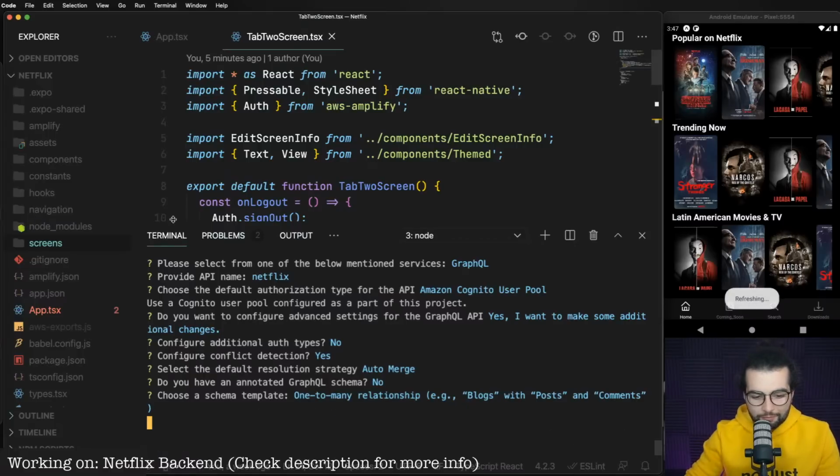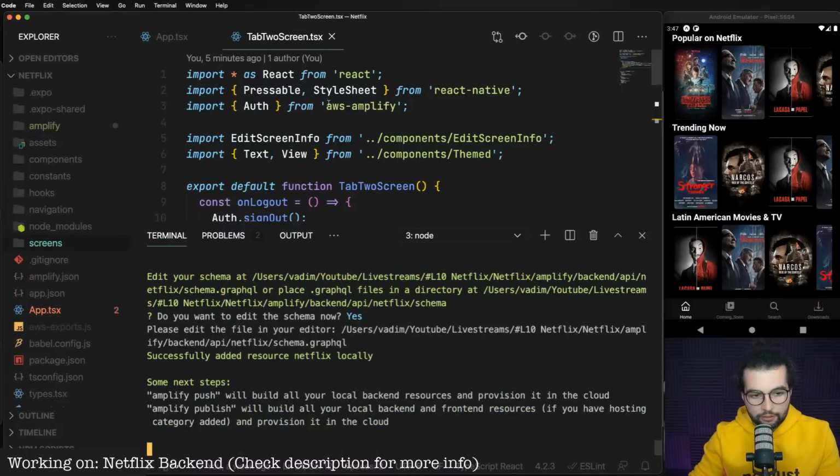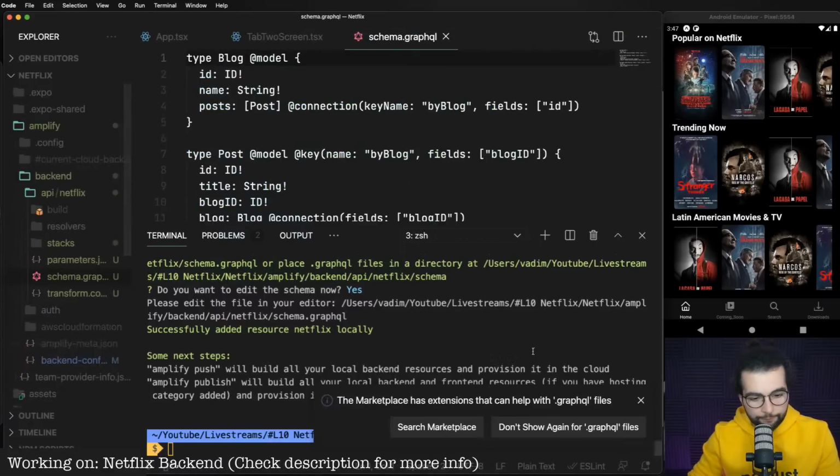It doesn't matter which one you choose because by the end of the day, it only creates the default template, but we're going to change it anyway. So it doesn't matter which one you choose here. Do you want to edit the schema now? Yes, and it will open automatically here.